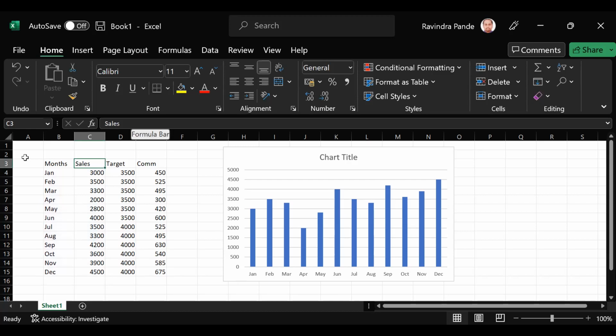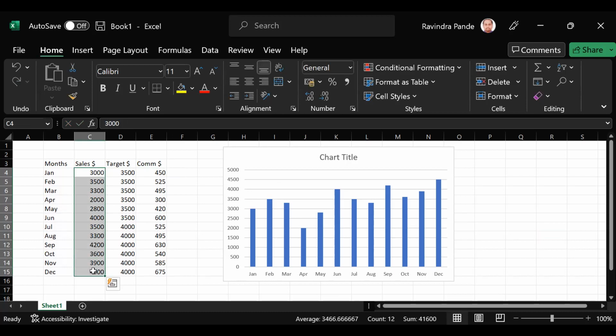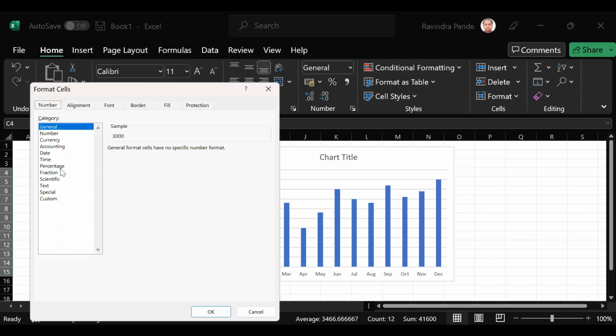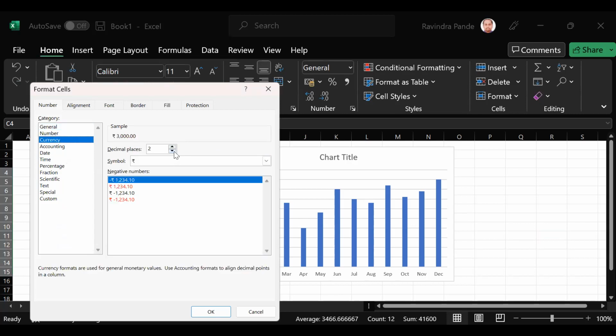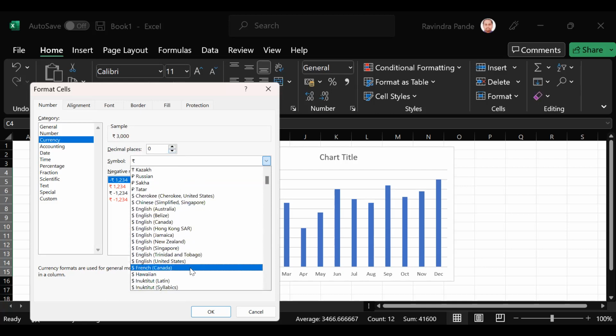So I'll put a dollar sign here, sales dollar figure. Okay, so these are all dollar figures. You can mention it in the row also, and it's as simple as that. Let's say you select this, right click, and give it Format Cells, select Currency. Currency is like 2 decimals, we don't need any decimals because our figures are round, and here I select dollar.